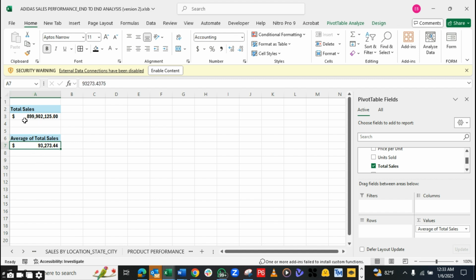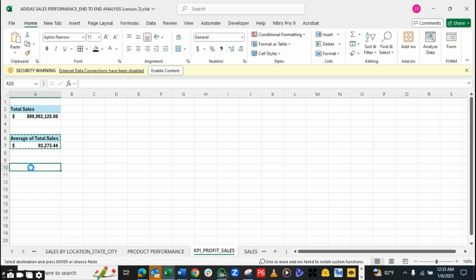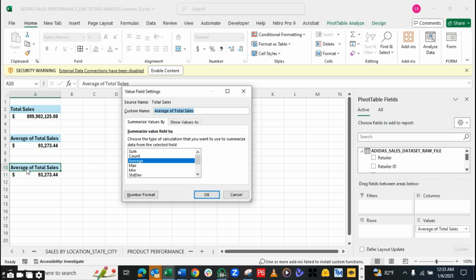This is the average of total sales. The average of this is just pure mathematics, right? You remember I taught you the formula average. If you do that, you get the same thing. So this is the average of the total sales. So the same thing, just copy it also, paste here.